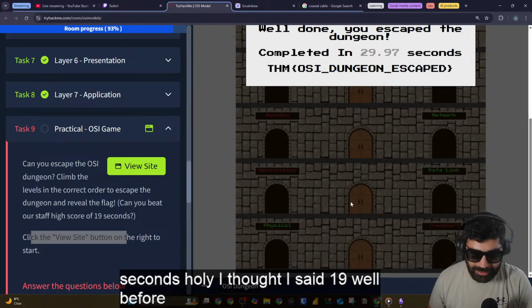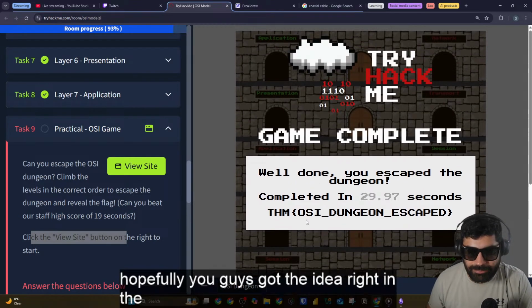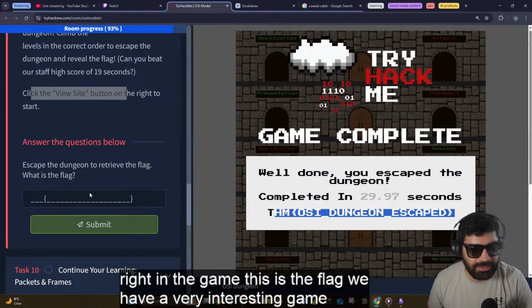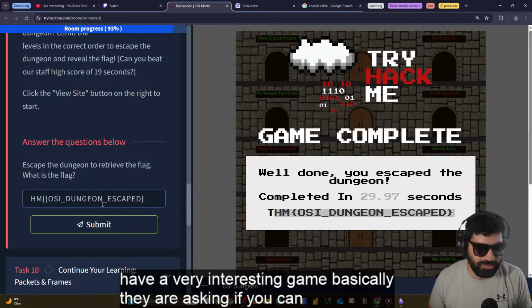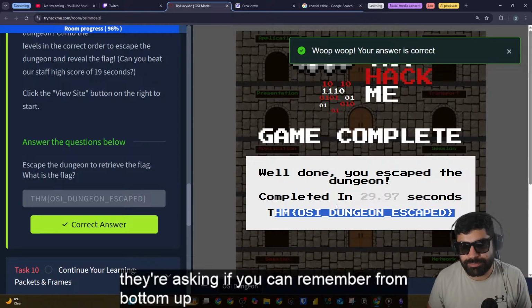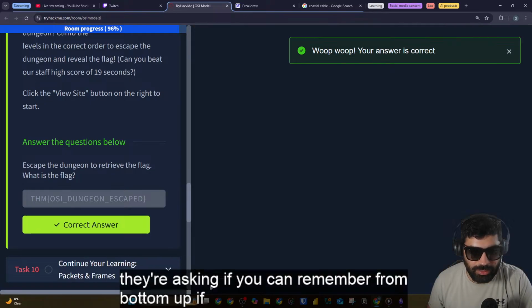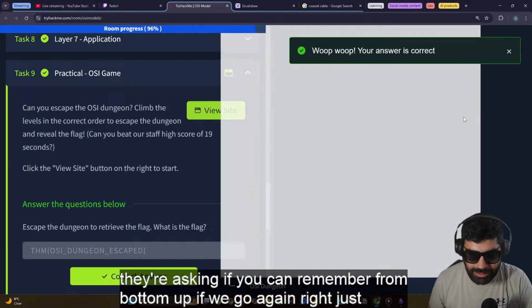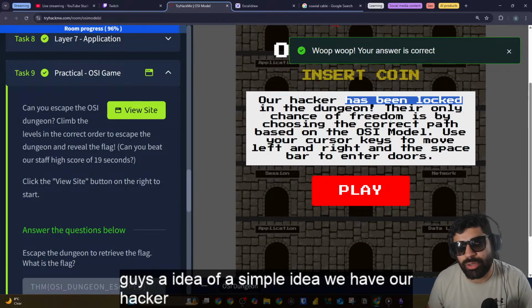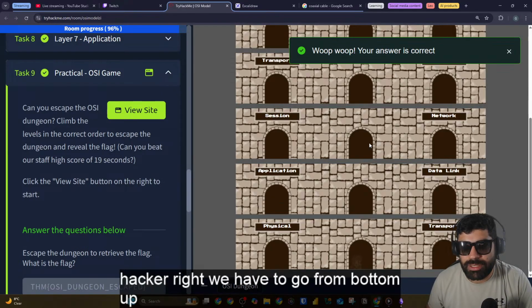Well, hopefully you guys got the idea in the game. This is the flag we have. A very interesting game. Basically, they're asking if you can remember from bottom up. If we go again, just to give you guys a very simple idea, we have our hacker, and we have to go from bottom up in the OSI model.